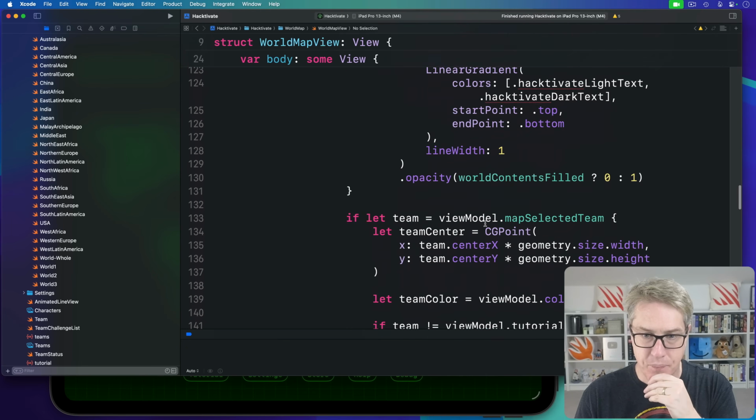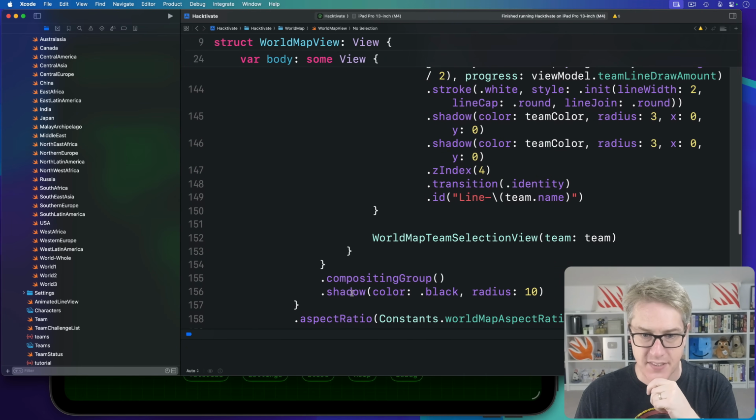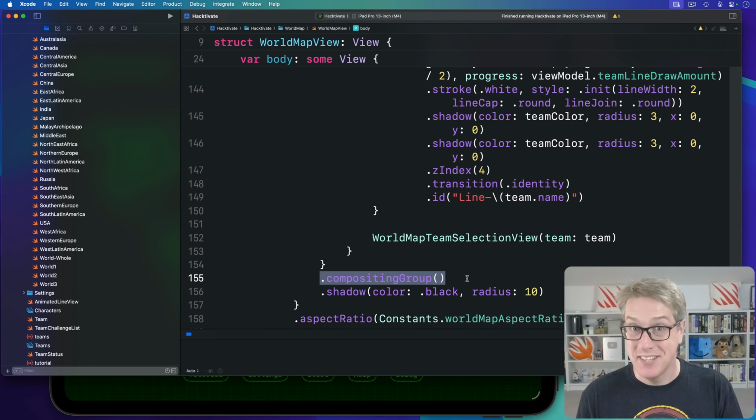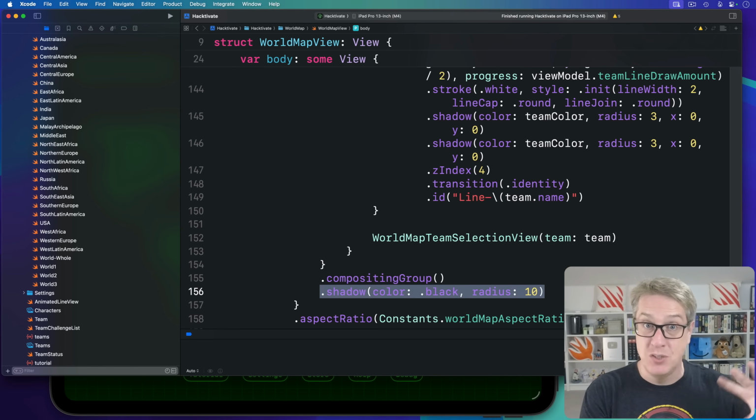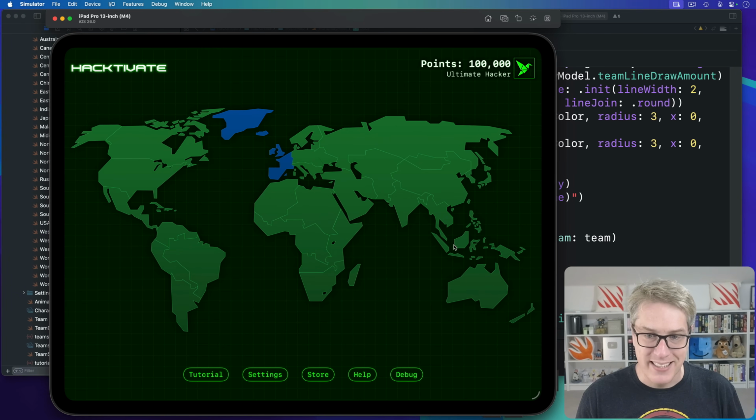Down here, we get to this. Boom. That's all it takes. Compositing group, right? We make everything in the map one compositing group, so the whole unified map gets this shadow rather than individual regions.